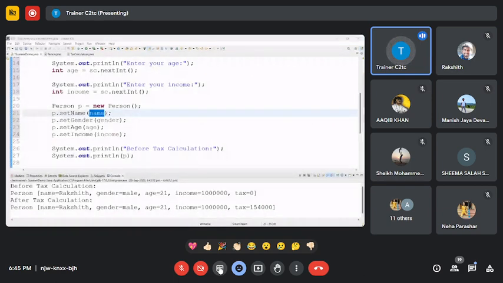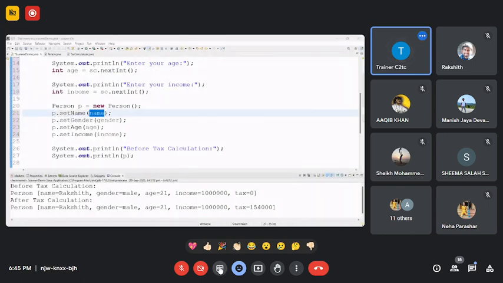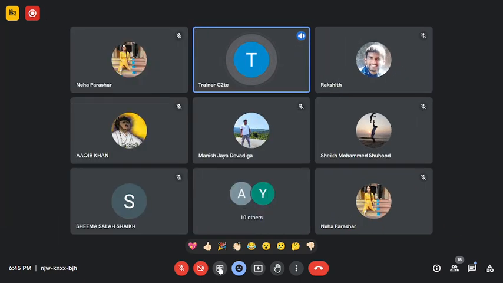Now we'll move on to the next topic, which is packages. Tell me, what is your understanding of packages? What is the need for packages, or what is the use of packages?